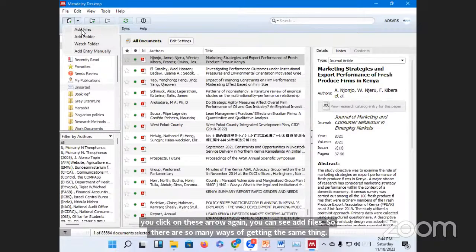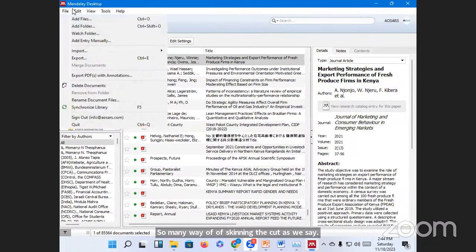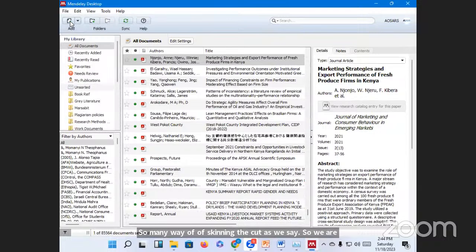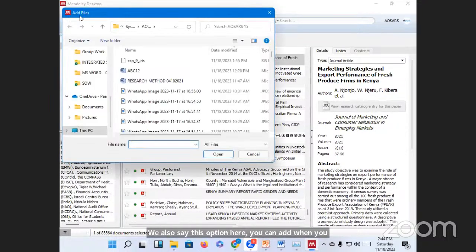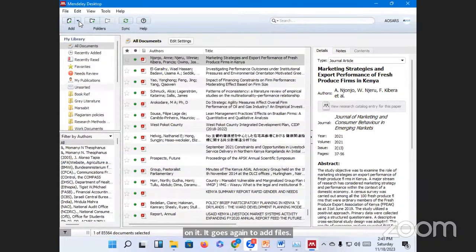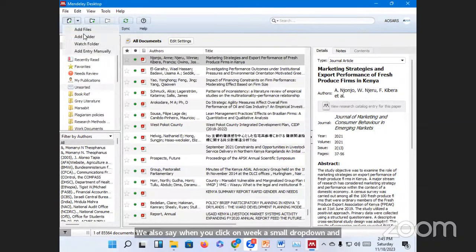So many ways of skinning the cat, as they say. So we are saying file, you can see add file. We are also saying this option here written add, when you click on it, it goes again to add files. We are also saying when you click on this small drop down, and I hope we can see it, again you can see add files.